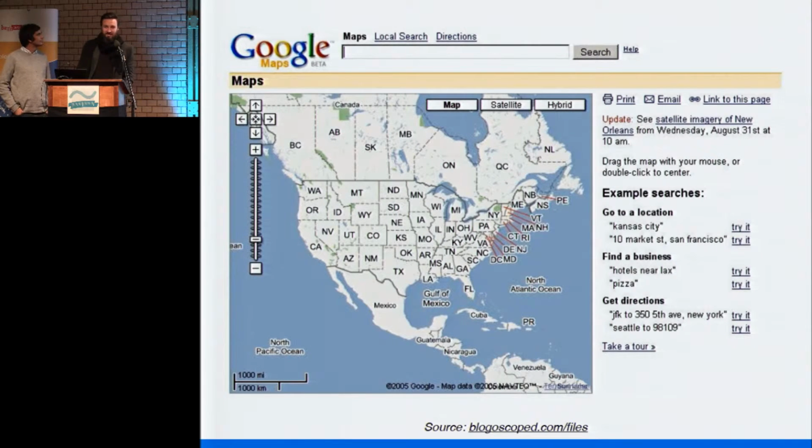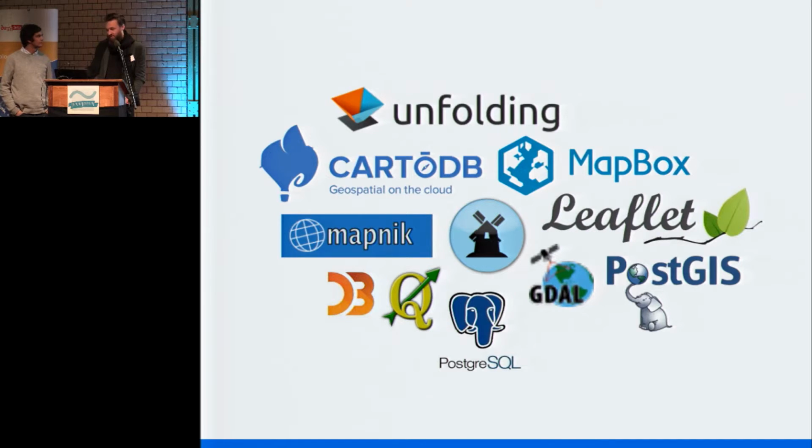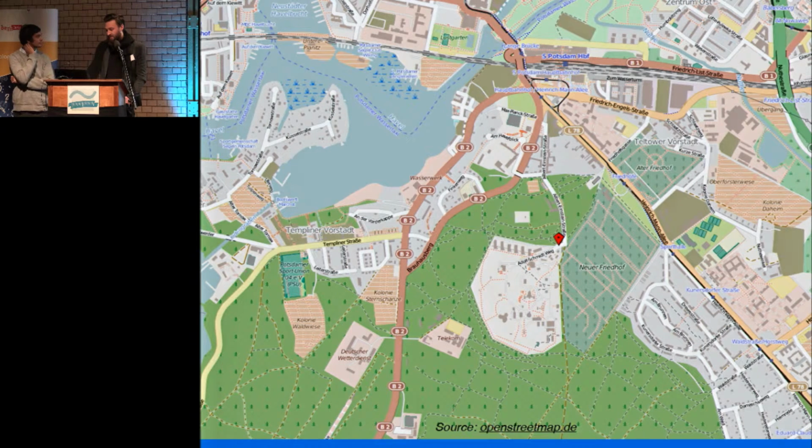And since then, a lot has changed, and it's often referred to as the democratization of tools and data. Since 10 years ago, a lot of open source tools and freely available data have been published on the web and other sources. Now there are a couple of tools available, and OSM, of course, is one of the most important open data sources for geodata.